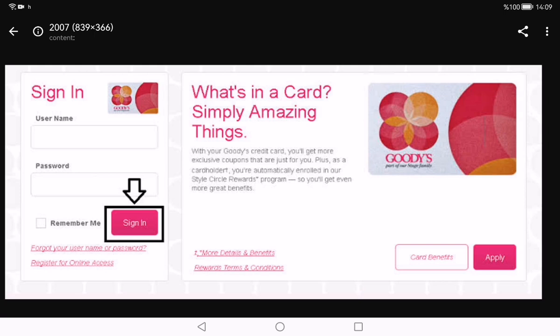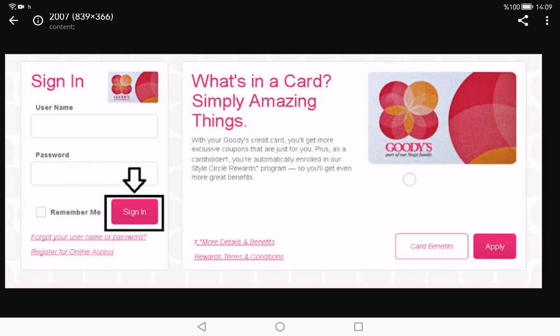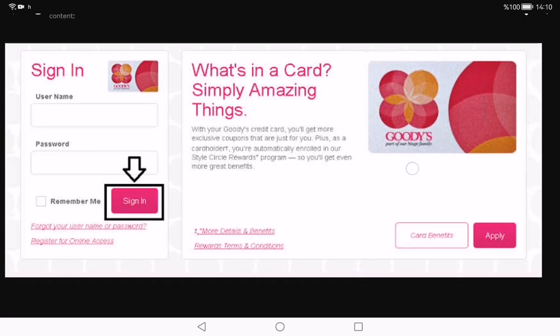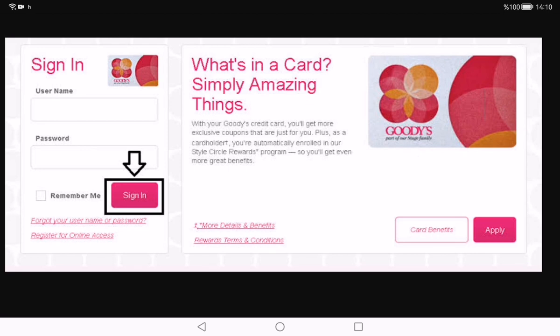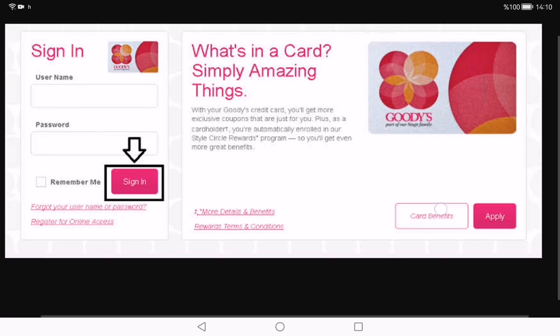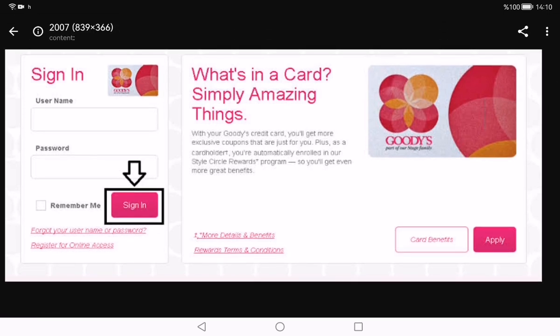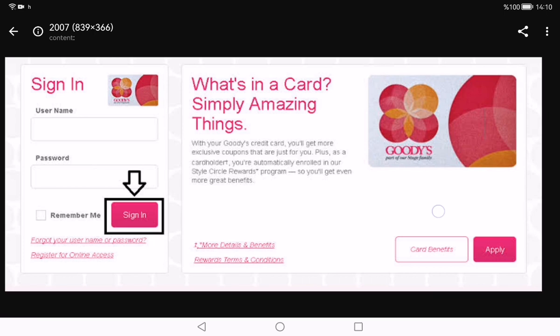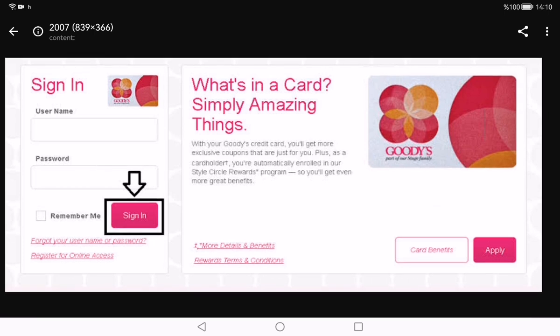Firstly, you can access your online banking account by going to the Goody's credit card page of Community Bank's web portal, and locating the sign in box and typing in your username and password. Click sign in, and as long as both your username and password were entered correctly, you should be looking at the main page of your online banking account.